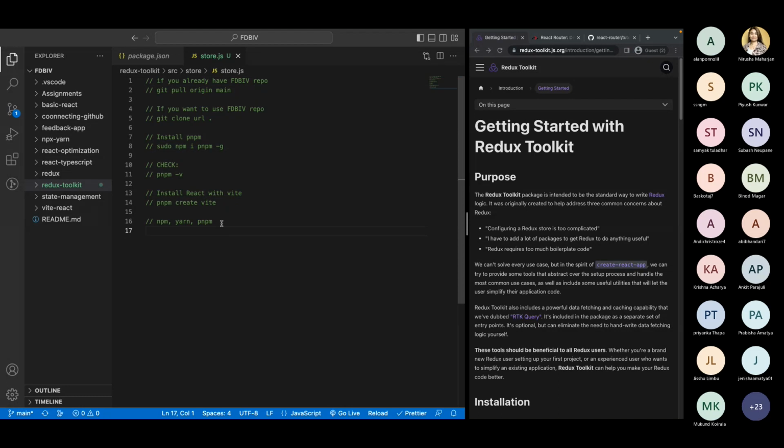So what we did is we installed React and we installed our Redux toolkit. If you want to install React with Vite, then you need to write one more command after installing React, pnpm create vite, and then you need to write pnpm i to install the dependencies, and then you need to write pnpm i @reduxjs/toolkit. So you need to write this command, and then you will have Redux toolkit and React with you.